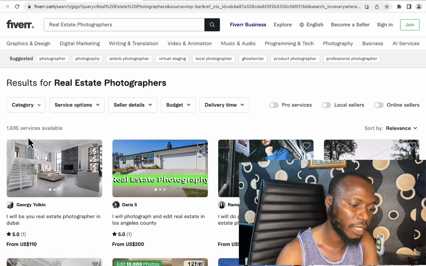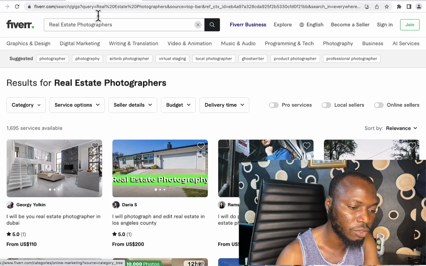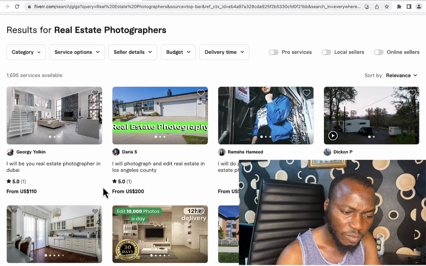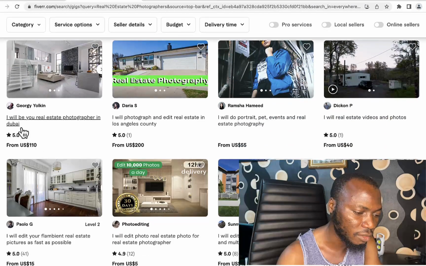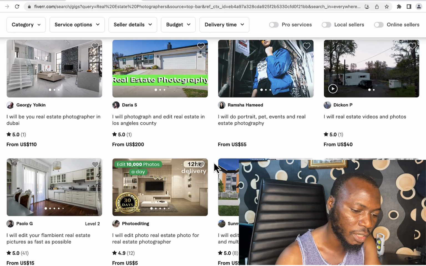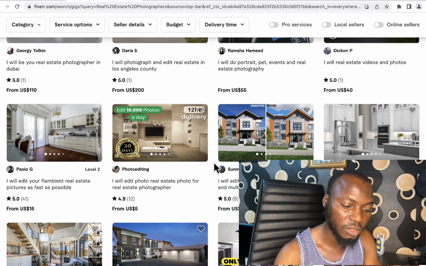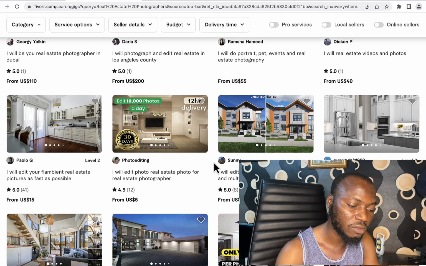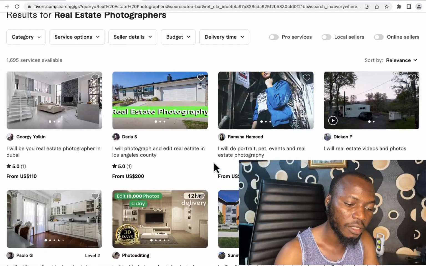So you can see it's 1,695 gigs using this particular keyword. So scrolling down, you also check if this service is worth trying. You can see one review, another one review. If you check based on the reviews, you can see that the reviews are not that many. And if you check on the price, you also see if this is what you should try and offer on Fiverr.